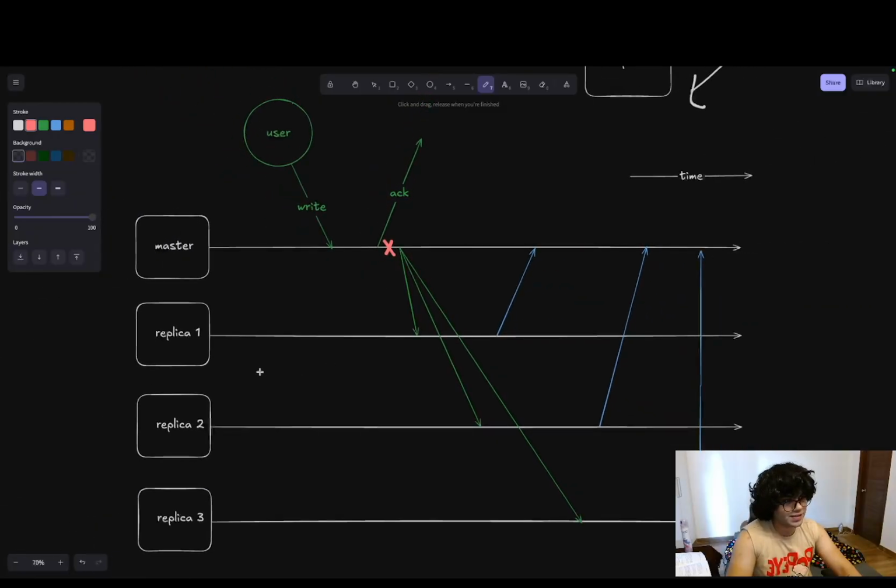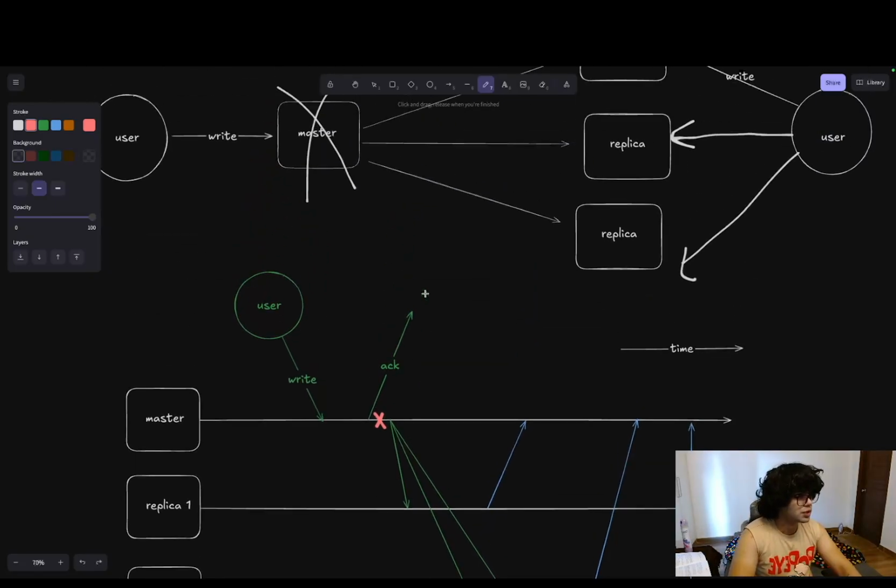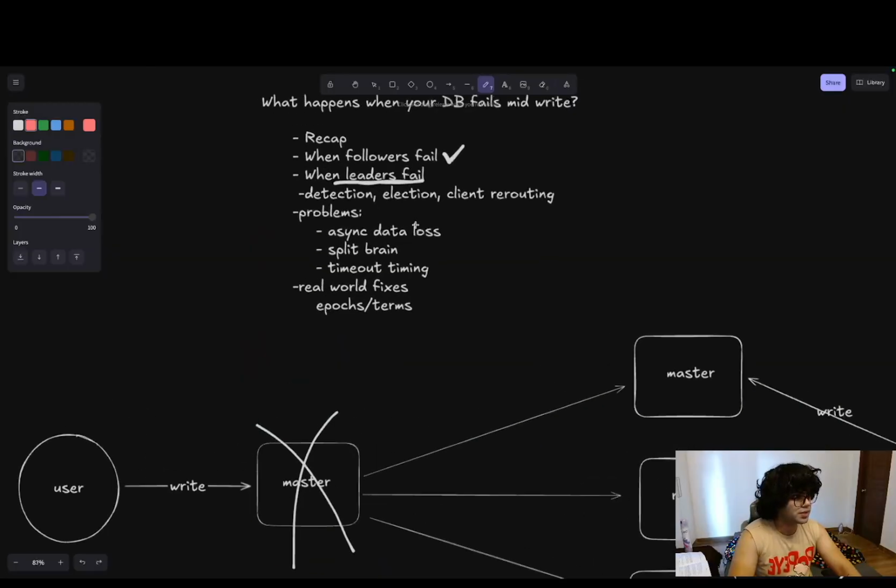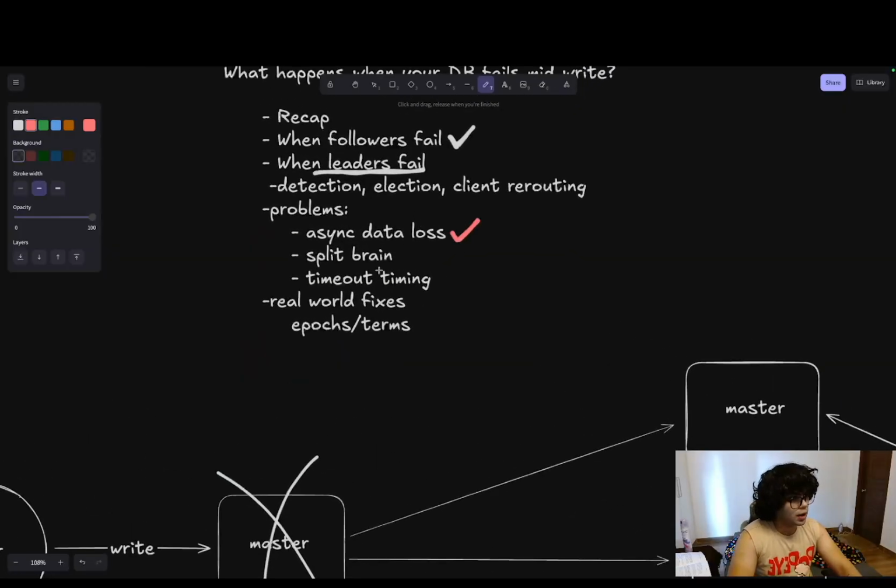In this case, nothing is done. Whatever replica, let's say replica 2, has the most recent WAL, that is promoted to another master, and it can just continue getting writes, right? So this is what happens in async data loss.